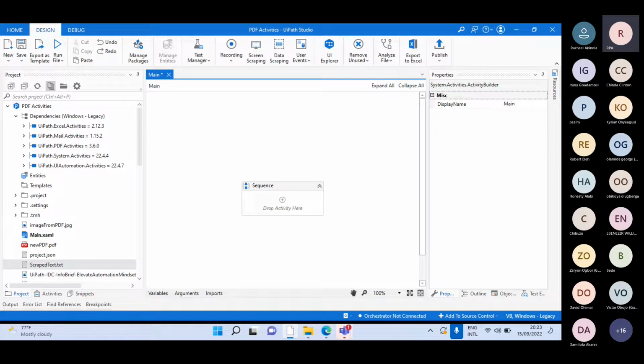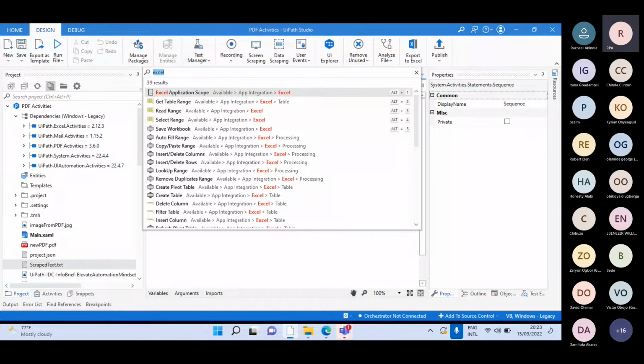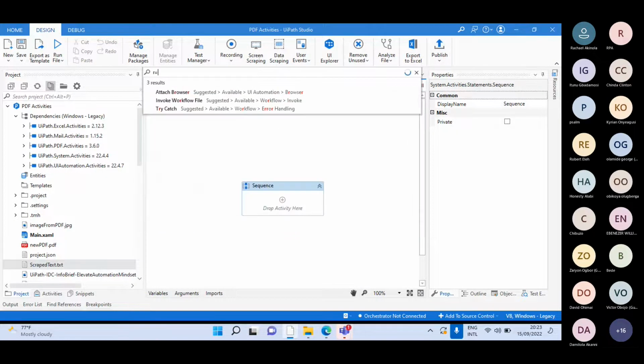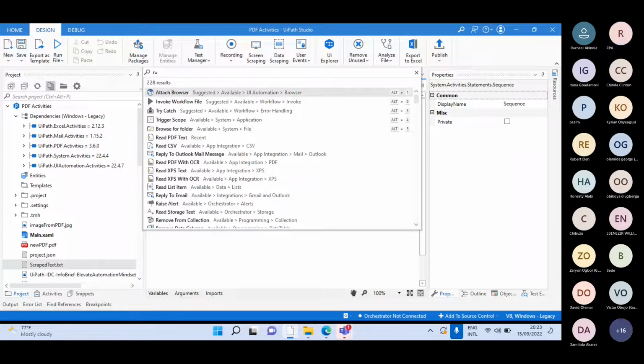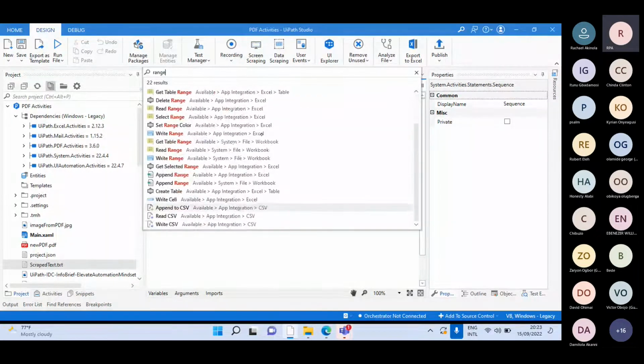I think the first one, let's see the range. Let's get this type range and see the list of activities we have. We have append range. We notice that there are two append range activities. One is available under app integration Excel. The other one is available under system file workbook.